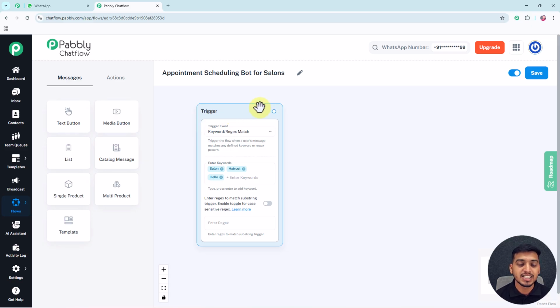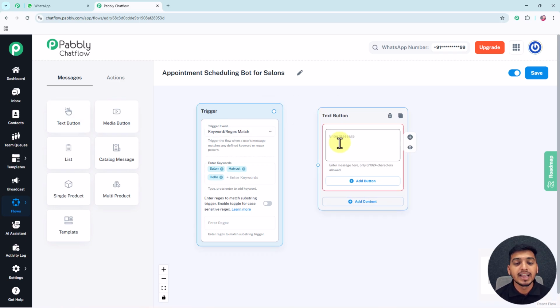And for the action steps, first I want to send my customer a welcome message as soon as they type any of these keywords inside my chat. And to send that particular welcome message, I will drag this text button from here and drop it here. And now inside this enter message box I will enter my welcome message for my user.